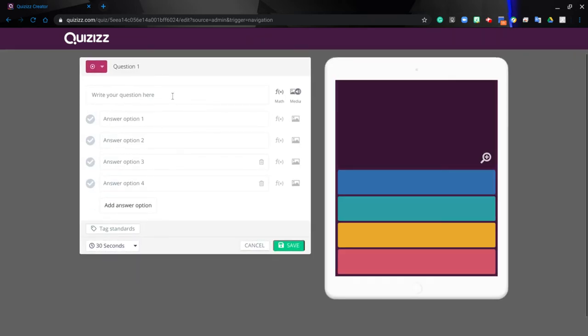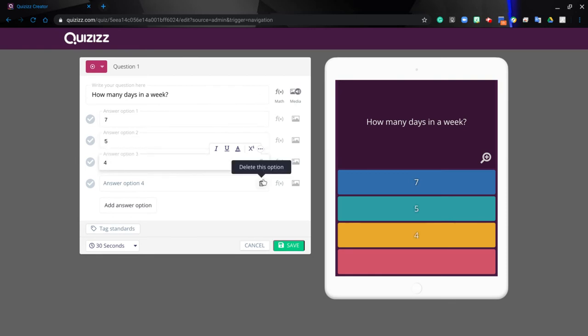So we have a multiple choice, and we can type our question here. And you can see that it's showing you what it's going to look like for the students over here. You have some formatting options up here. You can add an image or some audio. Same with your options. You can add images, and then you can go ahead and type your answer options. And keep in mind, you don't have to do 4 options. You can do 3, you can do 2, whatever you prefer. And you can also add some more.